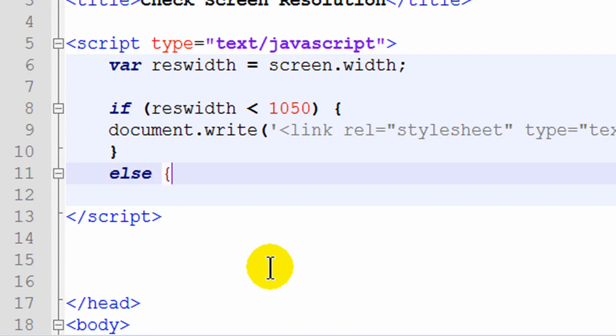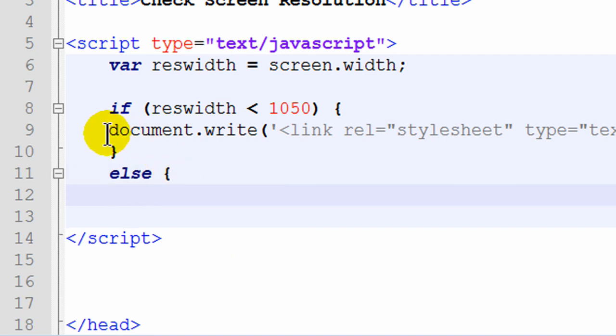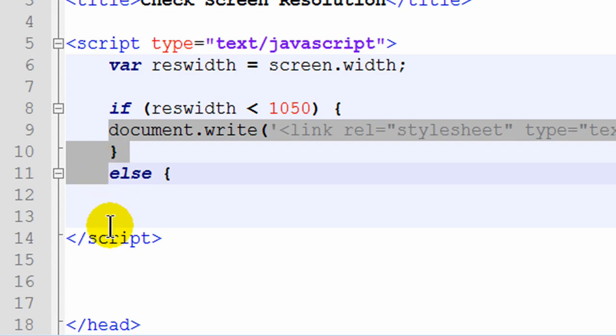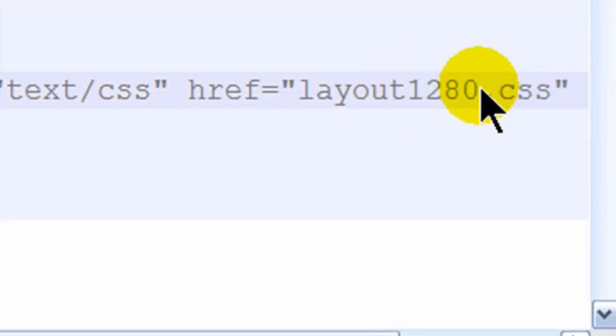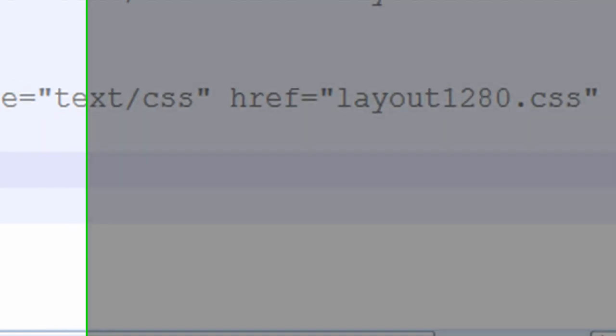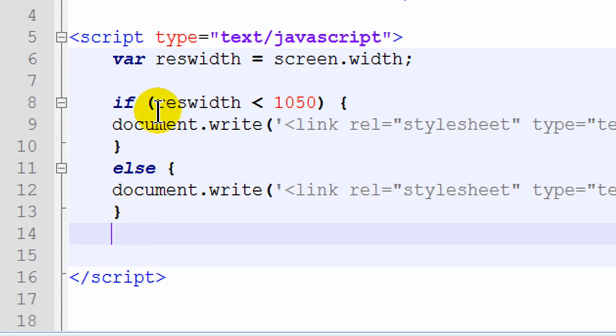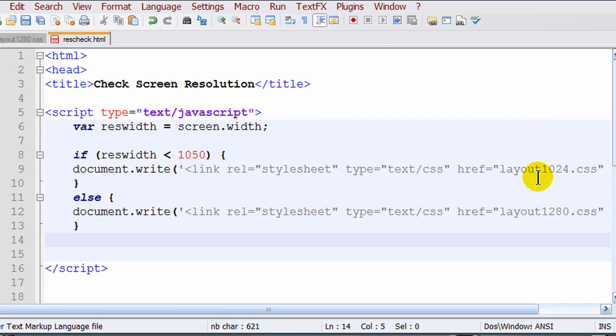Else, I'm going to do a document write of my 1280 style sheet. So if my resolution width is less than 1050, I want you to display a link tag using my 1024 CSS, otherwise use the 1280 CSS. And that's the end of the script.